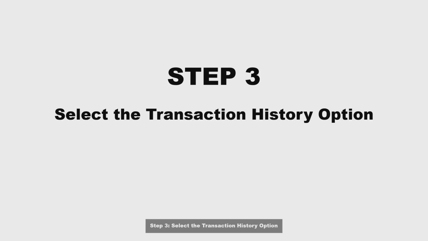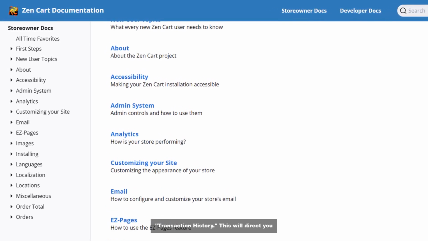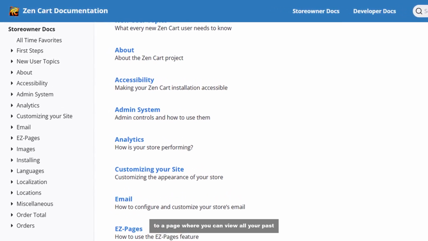Step 3. Select the transaction history option. In the report section, find and click on transaction history. This will direct you to a page where you can view all your past transactions.